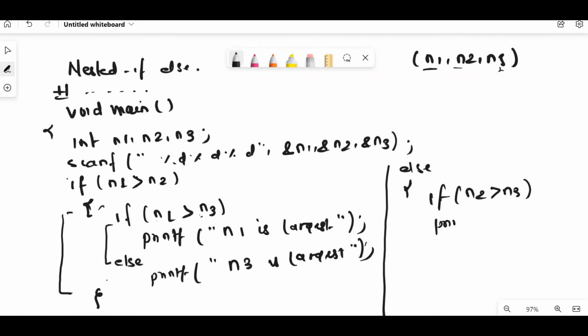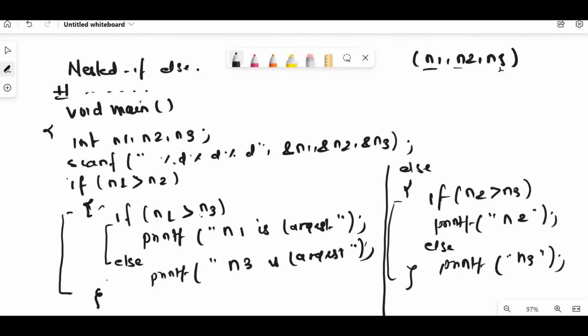Okay, so what are we going to print? printf n2 is largest. Okay, else what are we going to print? printf n3 is largest. So this is the body of this else and this is the pair of this.